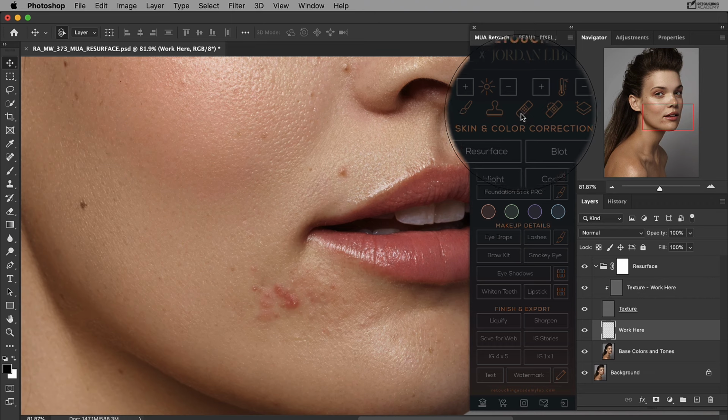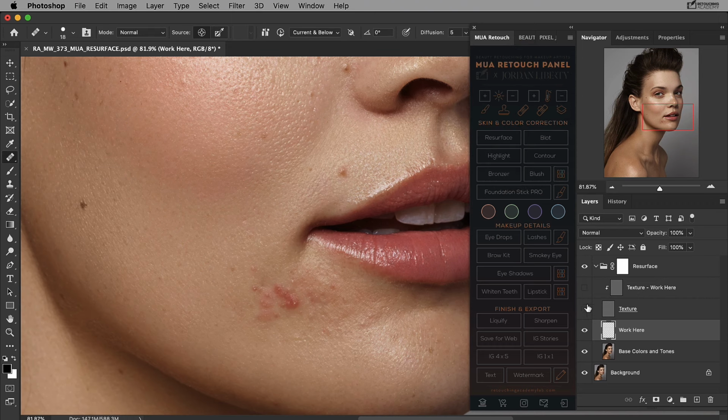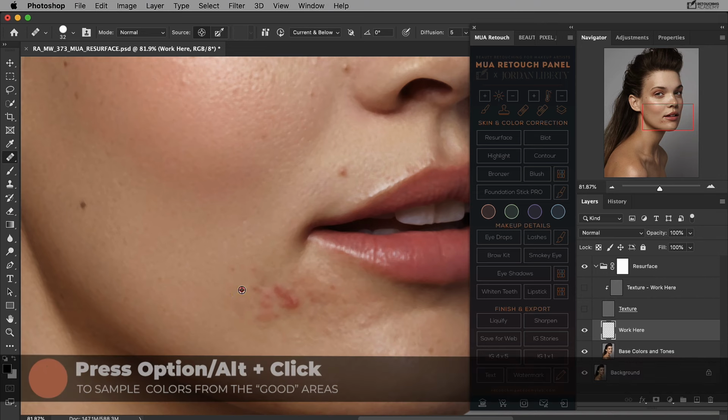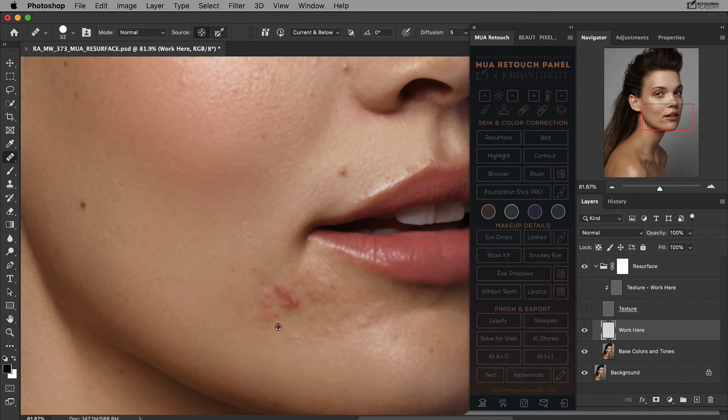So let me get my healing brush tool, and I'm actually going to turn off the texture layers for this and just quickly go ahead and work on this area. And I'm going to sample by pressing Option or Alt, and I'm just going to clean up the problematic areas.